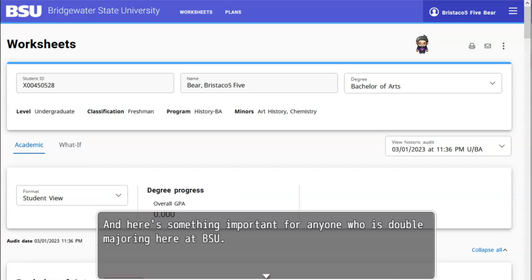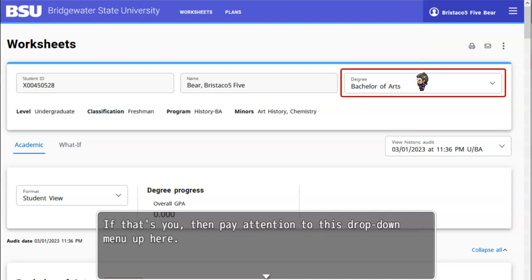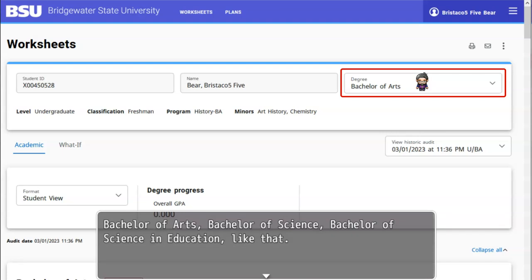And here's something important for anyone who's double majoring here at BSU. If that's you, then pay attention to this drop-down menu up here. You see, different majors have different degree types. Bachelor of Arts, Bachelor of Science in Education, like that.